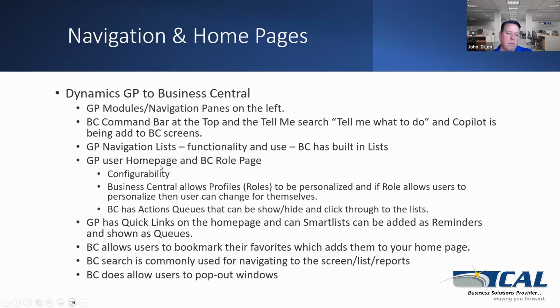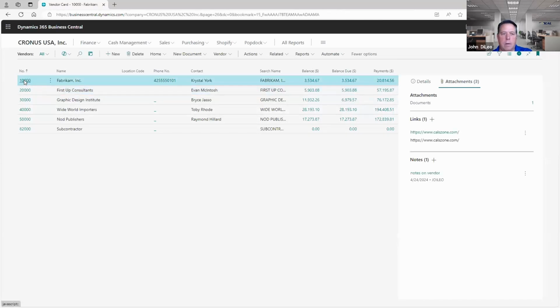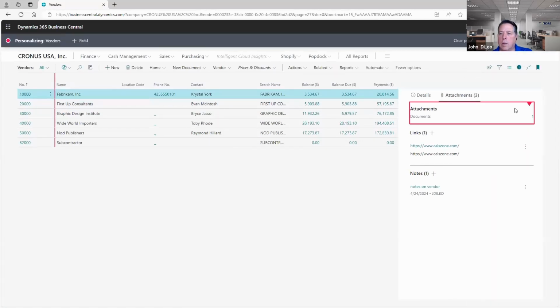Home pages in GP, obviously limited configurability, but you do have it. With Business Central, you have profiles, which basically are the roles that can be personalized. But then when we get into BC, this is where it really gets interesting, is when we go to personalize. Let me start the list actually. And I go up here and I'll say personalize, as long as I have the ability to do so.